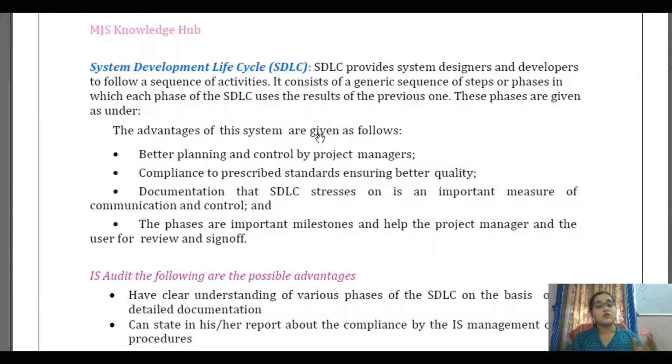process. Then documenting each important phase of the system development is crucial in the life cycle process. Therefore documentation is an important measure of communication and control. So these are the advantages of the system development life cycle. Then, what are the other advantages?